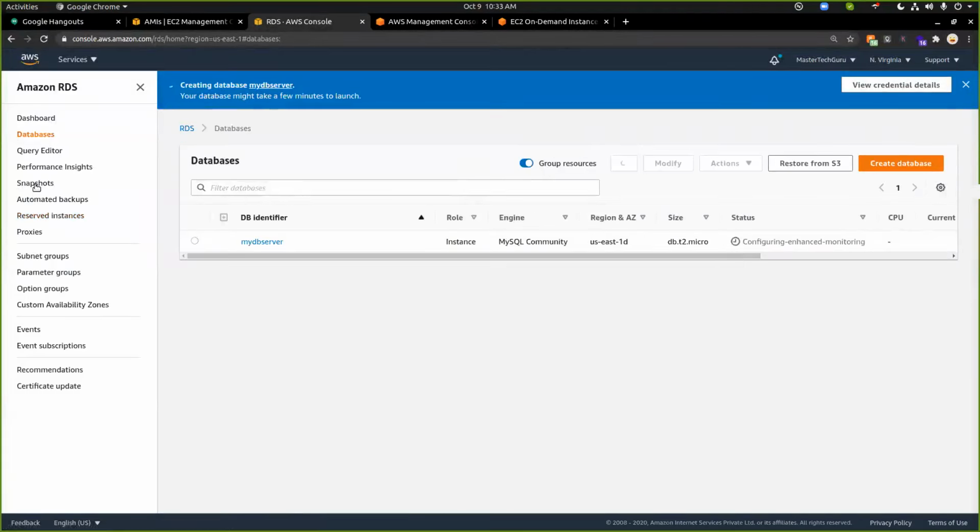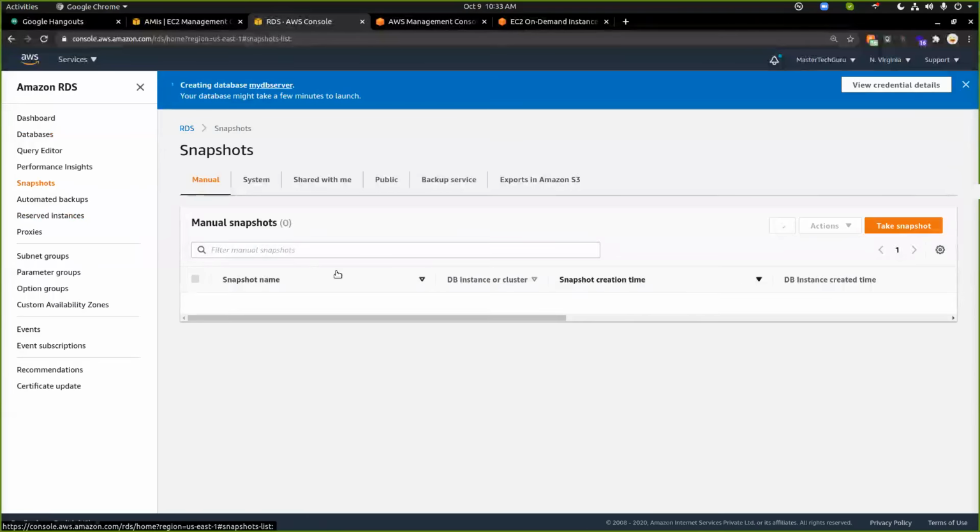Then if we go to snapshots, we can create a snapshot of our database as well. Like the same way we used to do for our, sorry, I mean EC2 instance, right? The same way we can create a snapshot of our RDS instance.